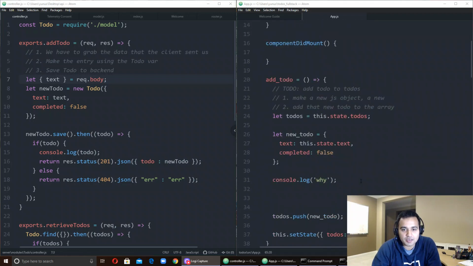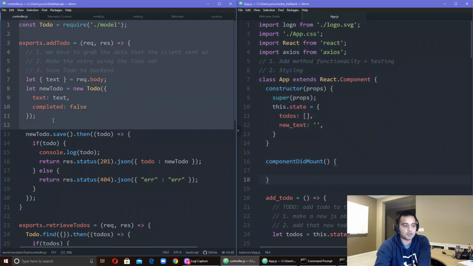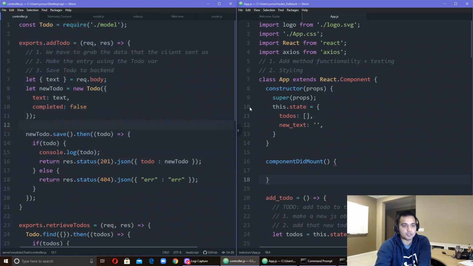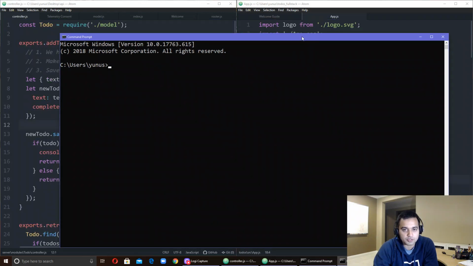I already did it a while ago, but just write this line: import Axios from Axios. And by the way, this is my front end folder right here, and this is my backend file right here, the controller. I just have them side by side so you can see how they interact with each other. The way to do this is basically go into your folder. I called it to-dos full stack.